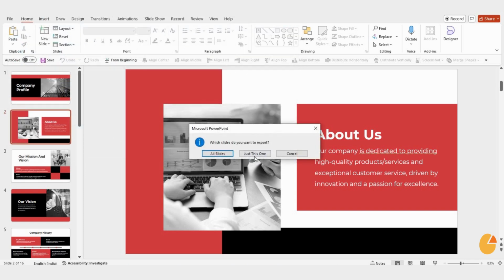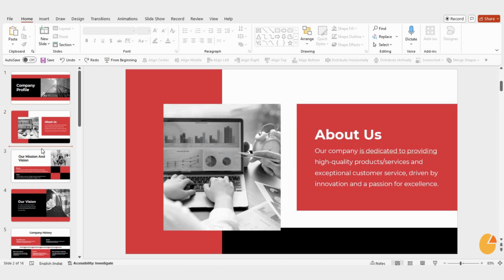At this point, a new panel pops up, asking if you want to save all slides or just the current slide. If you want to save every slide, choose All Slides. But if you only need the one you're working on, select just this one. For now, I'll go with All Slides. After you hit OK, PowerPoint will save each slide as a separate image file.